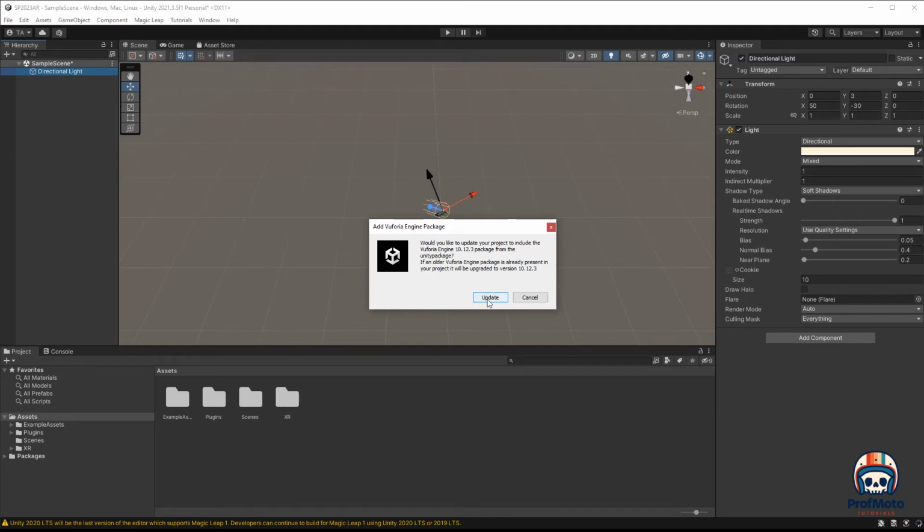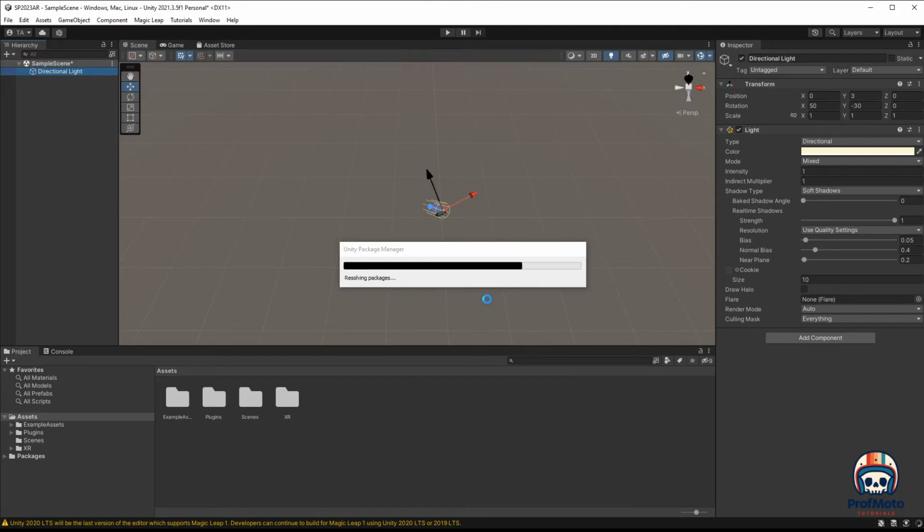Yes, I would like to update my project to use the new Vuforia plugin. This will take a second, and then we can double check that it is properly installed. Taking a tiny bit of time, but we will get right into it as soon as it is done importing.